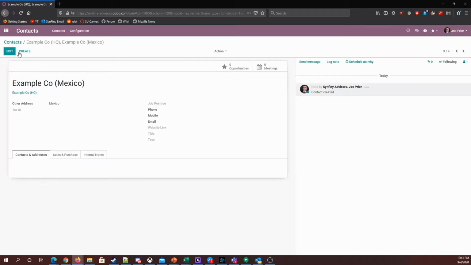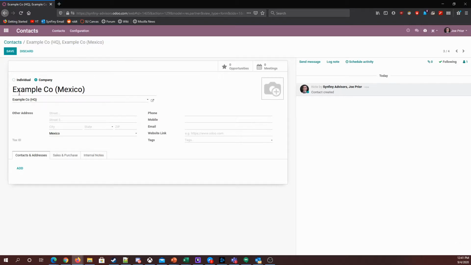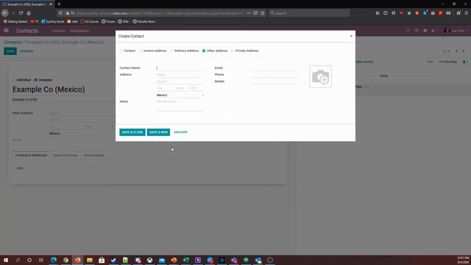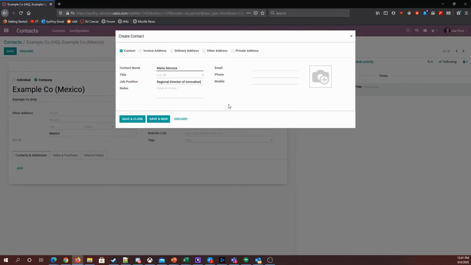If you want to fix some of the problems with Example Co. Mexico, go into the edit, make it a company. You'll still see that it's part of the broader overall company, Example Co. headquarters. And while we're here, let's go ahead and add a new employee. So this is a contact, and that employee is going to be Maria Sorosa, and they're attached at the Mexico location.